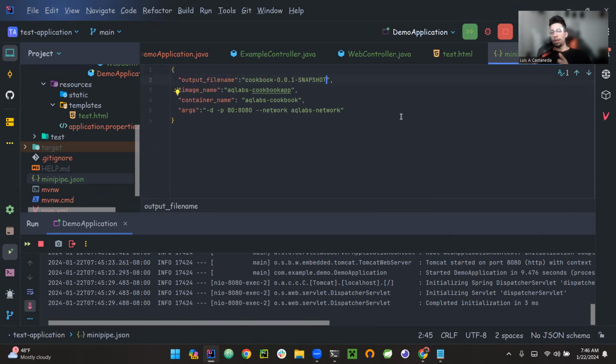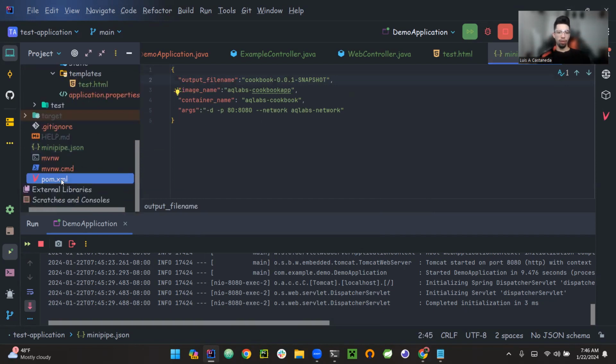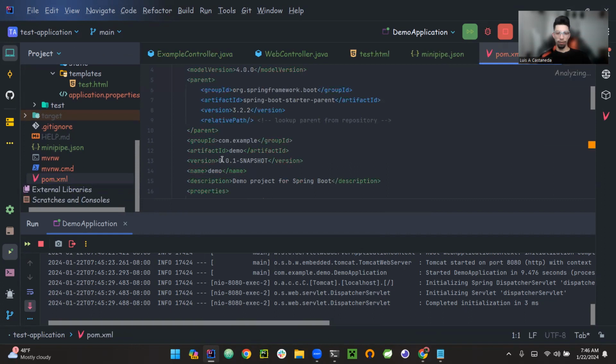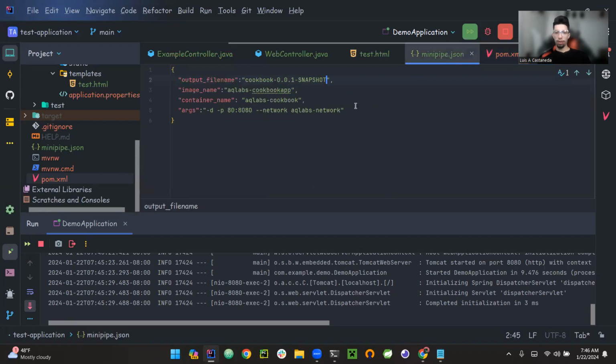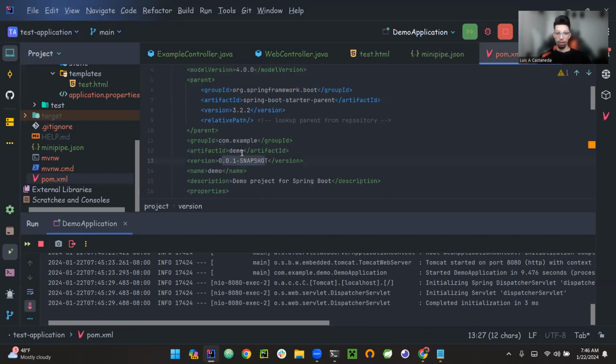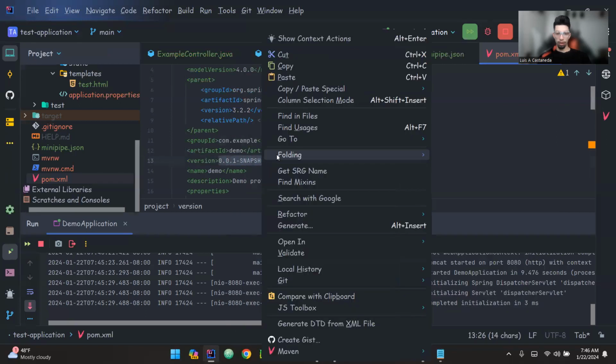So the way that you can get your application name from this project without even having to compile it or anything like that is typically just going into your POM XML, and you will find the name or the artifact ID in this. So in our case, this would be demo dash, and then this is the version of what you will need.